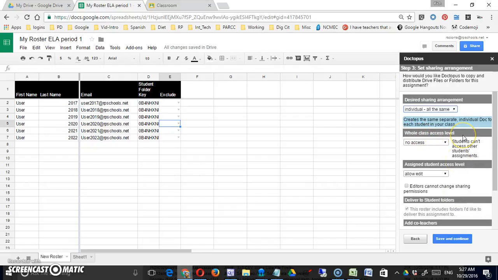Now, the whole class access level. This setting relates to whether students can access work by other students. And if you don't want to let them do that, leave it to no access. Maybe you have an assignment where students are going to comment on other students' work or help them revise it, etc. So you could choose then from a variety of different options, such as they can only view it, or they can comment on it, so they can use that comment feature in Google Docs to do that.